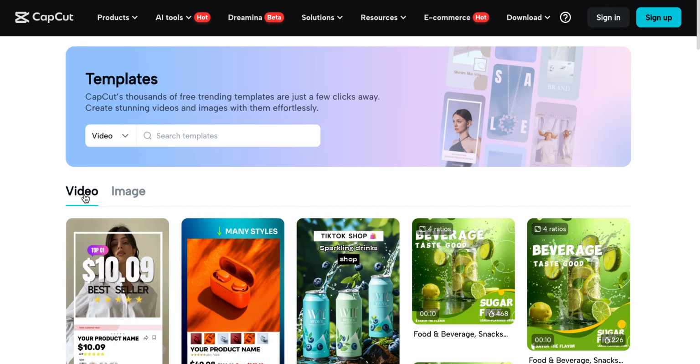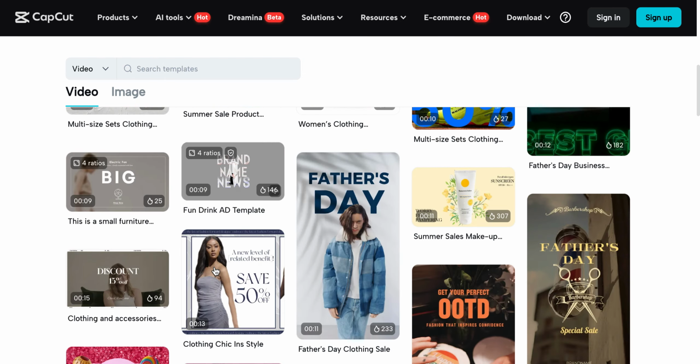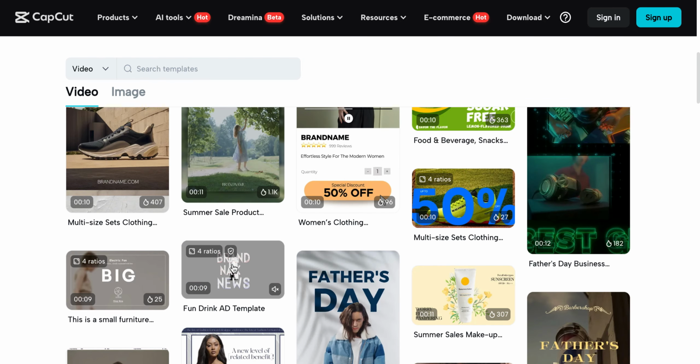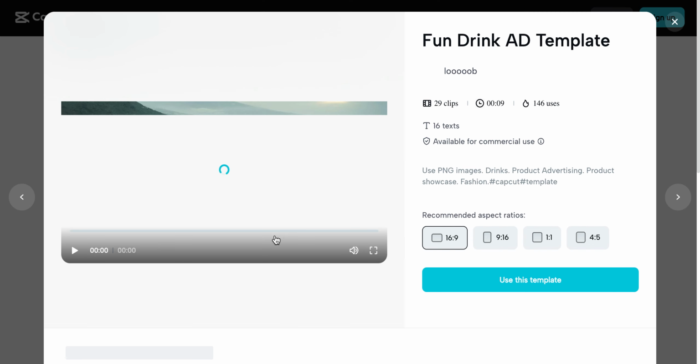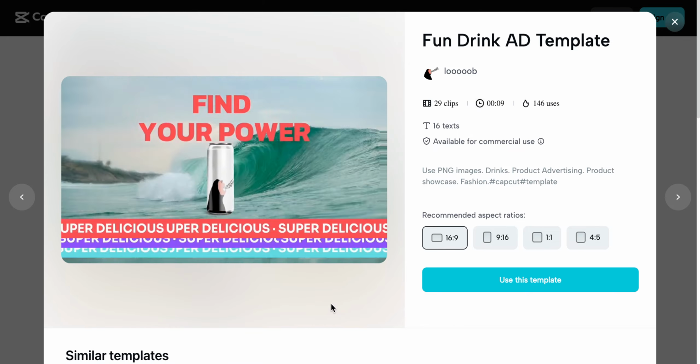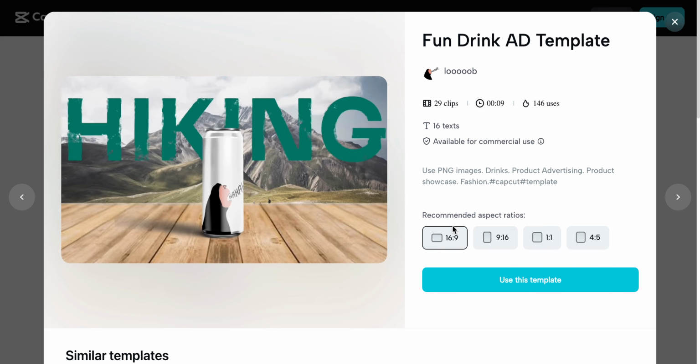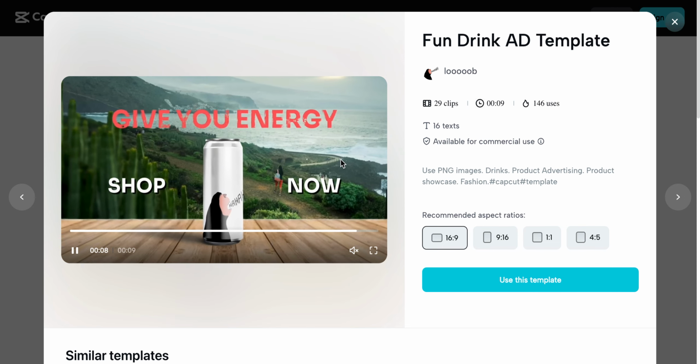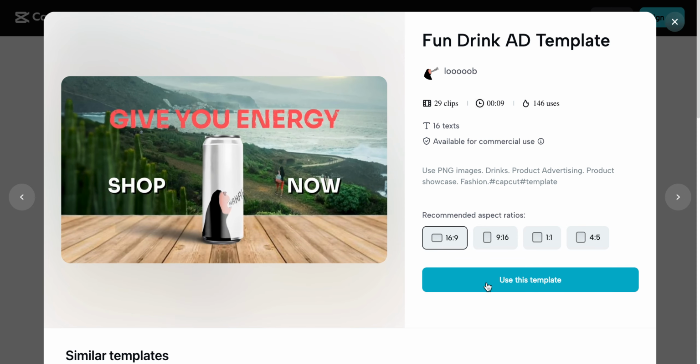So if you come to the video section right here, let's say you want to try something like this, you can easily just customize this and you'll be fine. You see this? You see that you can easily customize it to the kind of frame you want, the size, and that's it.